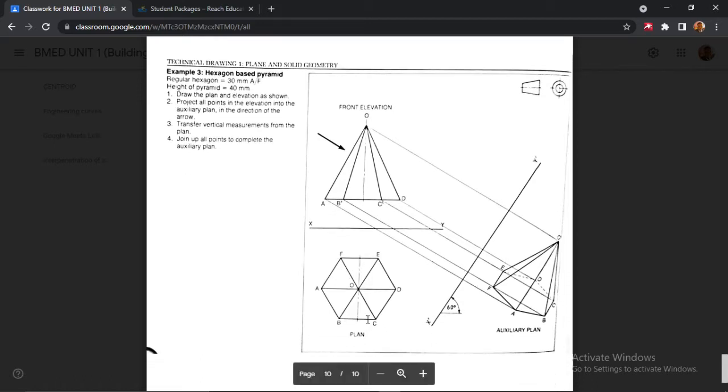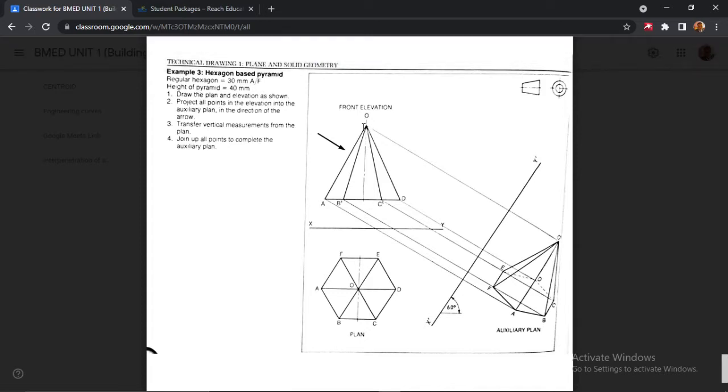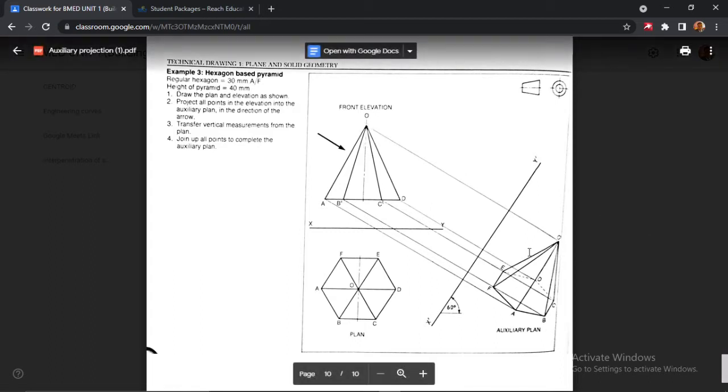When you're given a hexagon to draw, you could be given the distance across the flats, or you could be given the distance across the center. So the distance across the center in this case would be from A to D, and the distance across the flats would be from here to here, or from here to that point, and so on. So the distance across the flats is 30, and the height of the pyramid from here to here is 40. Okay, so that's enough information to start our drawing and get to our auxiliary view.